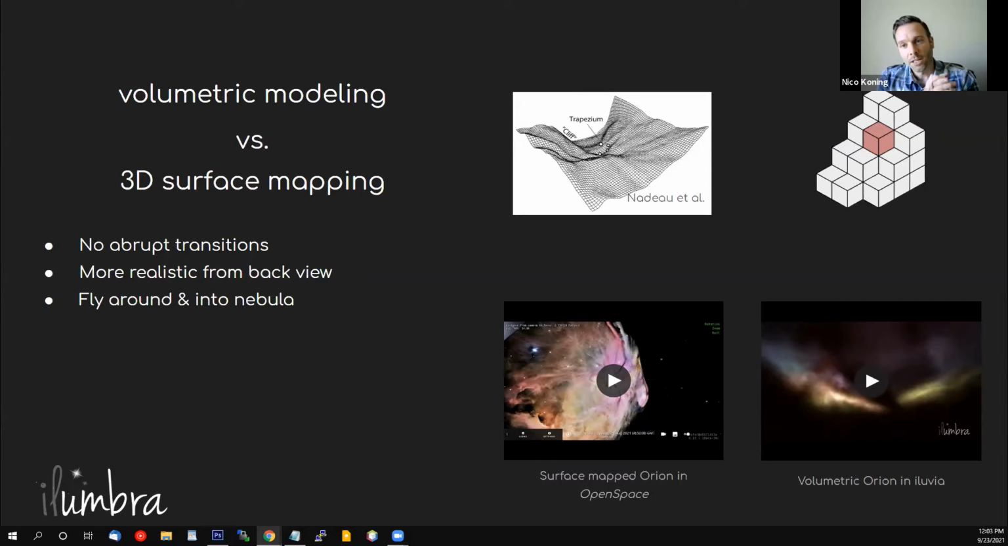Now, volumetric modeling uses a different approach where the emission actually comes from all points in space instead of just on the surface of an object. So each voxel contains a brightness, and these are added together along the line of sight to give a final image. This gives a much better viewing experience as there are no sharp transitions due to a surface. And you can fly all the way through and around these kinds of objects.